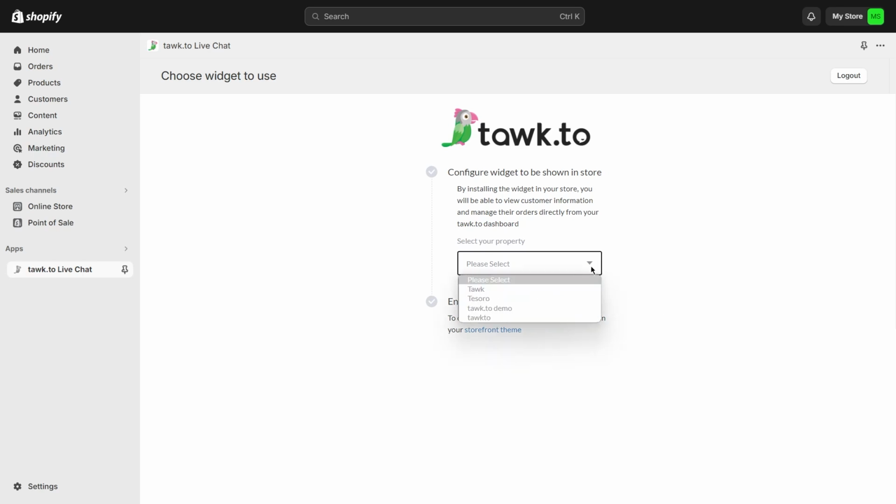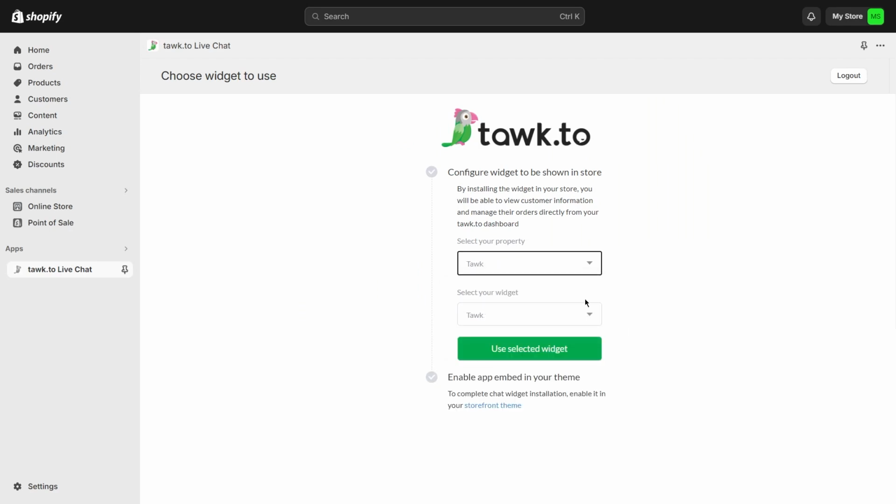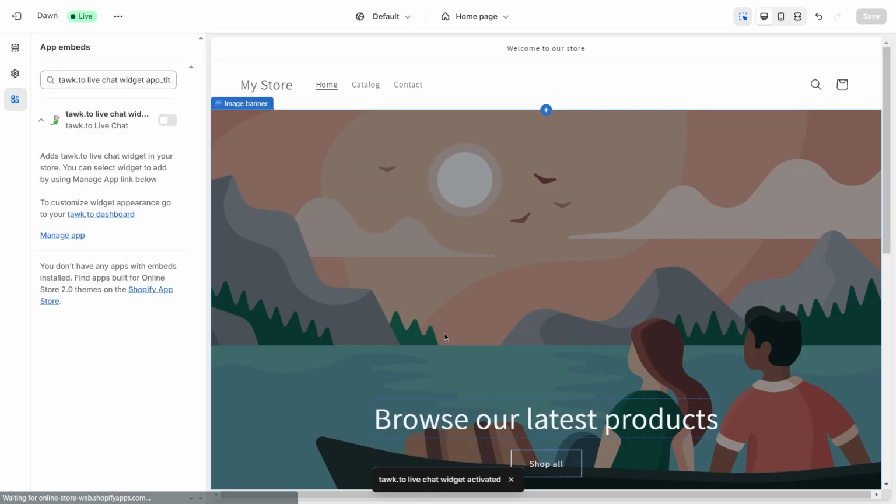Just select the property that you manage in tawk.to by clicking the drop-down and select the widget on the second drop-down, and then click the green button that says Use Selected Widget. For this to work, you also need to enable the application in your theme. So click the Storefront theme, and then enable the button to let the widget start functioning.